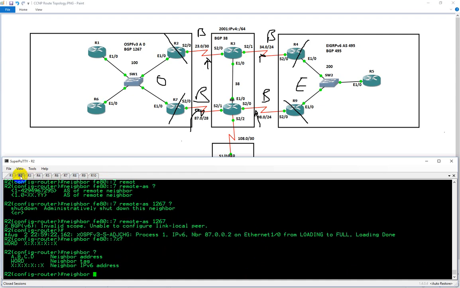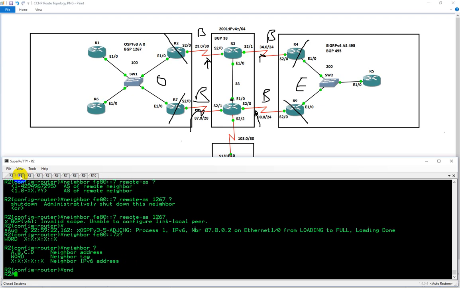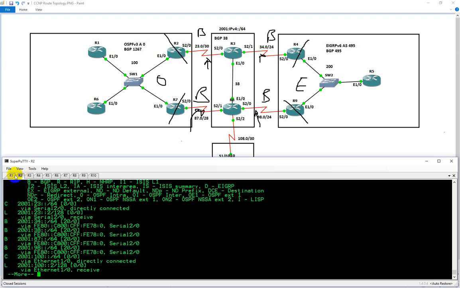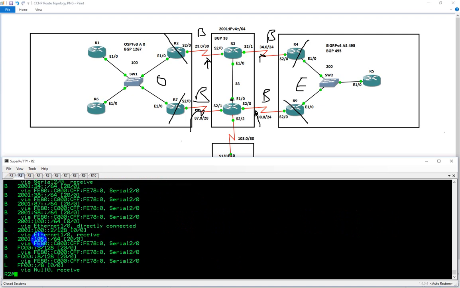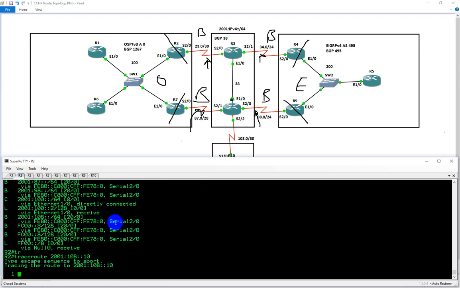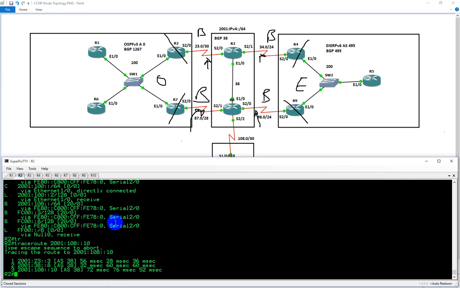We're going to go down to router 2, and we're going to say show IPv6 route. And look at all the routes we have. We have the 34, 38, 87, 100, and we have the 108. So if I did a trace route to 2001:108:10, I can get there. So that means we have everything going through.